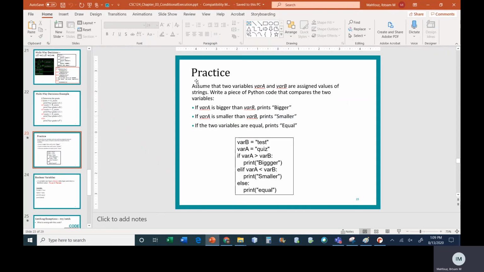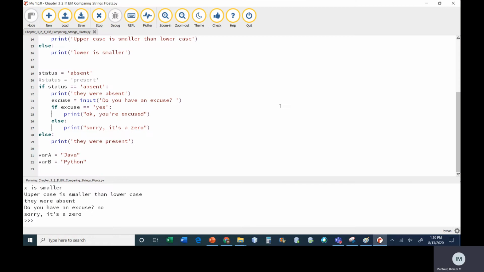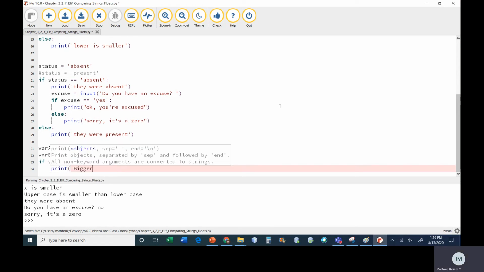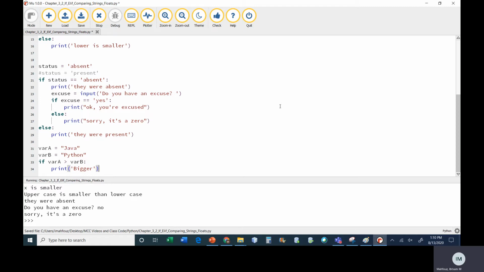Now, what does it want us to do? It says write a piece of code that compares the 2 variables, and don't look at the answer at the bottom. It says if var A is bigger than var B, print bigger. So we'll go and we'll say if var A is greater than var B, print bigger.